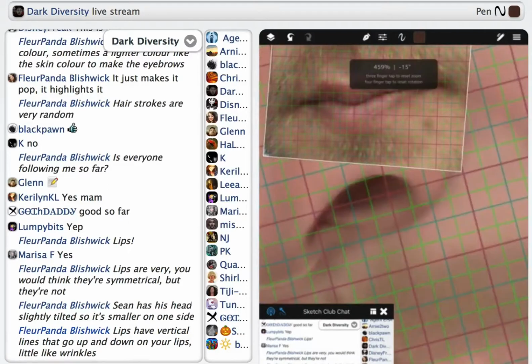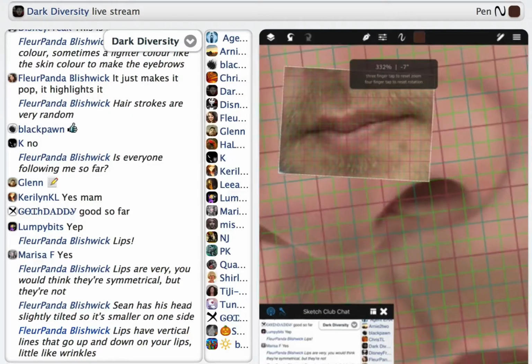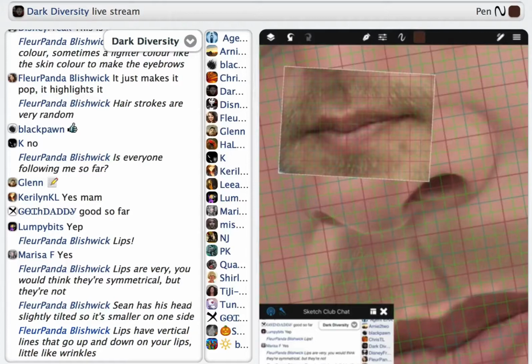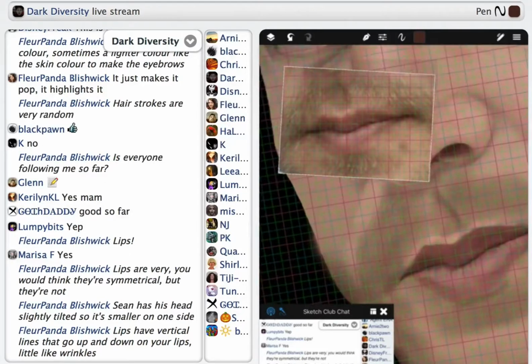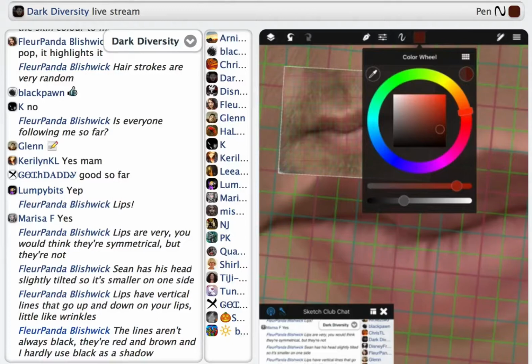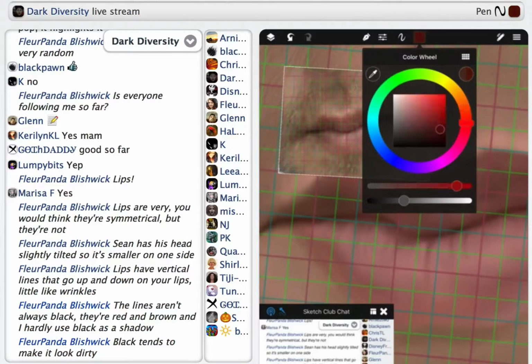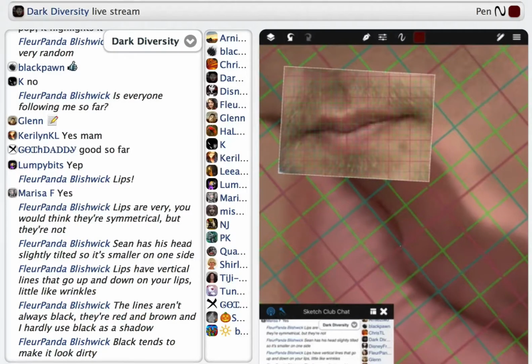The lines aren't always black. And I've noticed this a lot, that even on regular skin tones, they've got red and brown, and I hardly ever use black at all as a shadow. If you use black, it kind of makes the skin look dirty instead of darker. And this comes in handy with lips too, because you're going more for a reddish, a dark red.